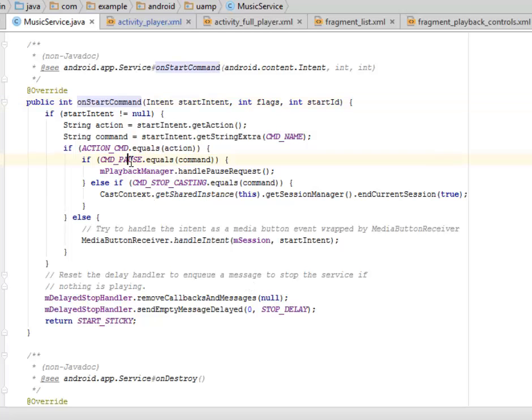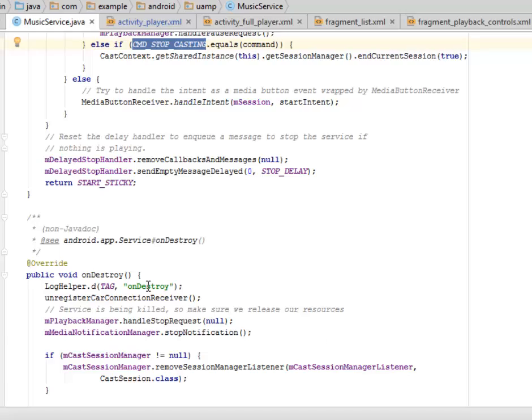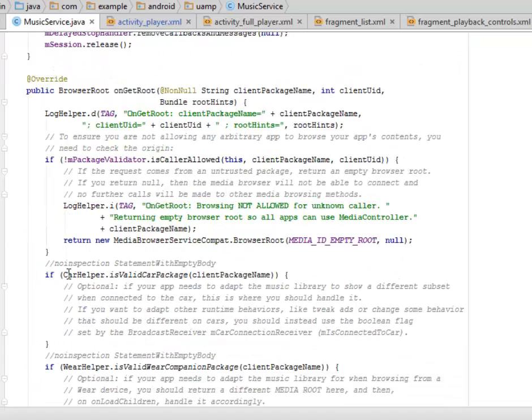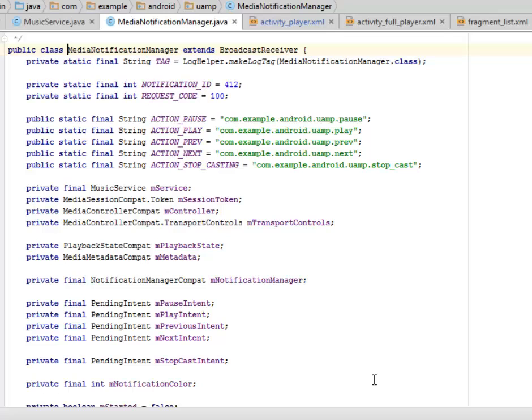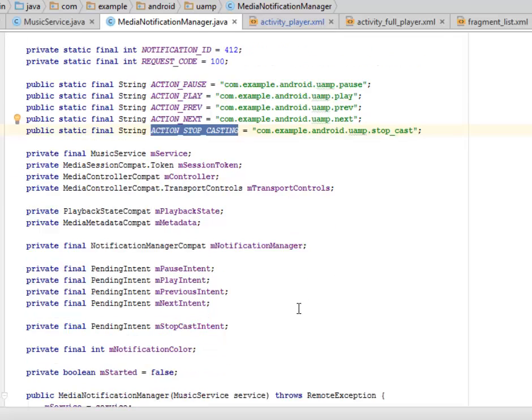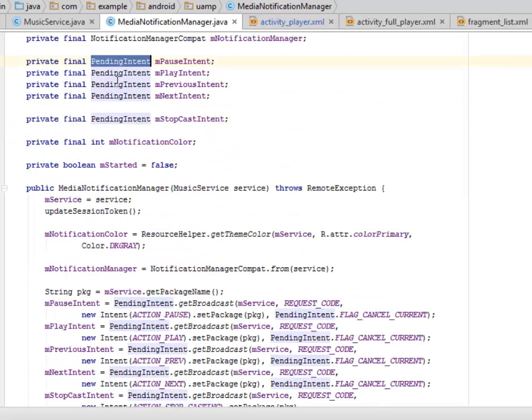Whereby you can pause and you can stop the music from the notification manager. That's cool. Let's now look at the notification manager itself, where you have the action pause, the action play, the previous, the next, and stop. So you have the freedom to do that from the notification drawer, which is in your Android device. Now you have the pending intent for each one of them.